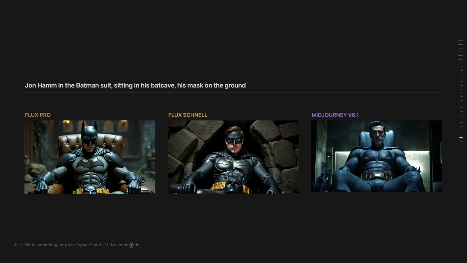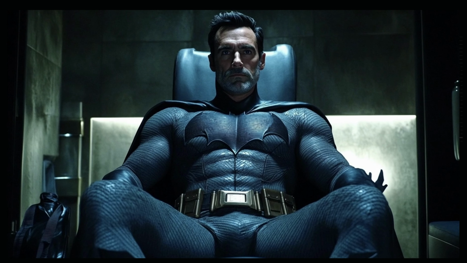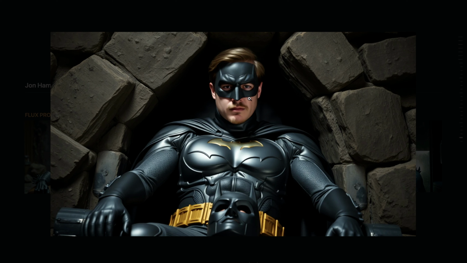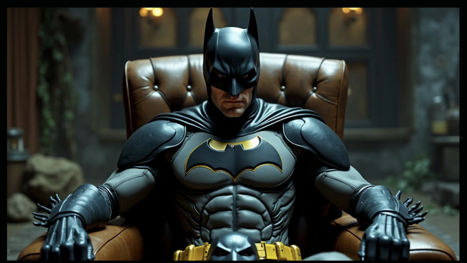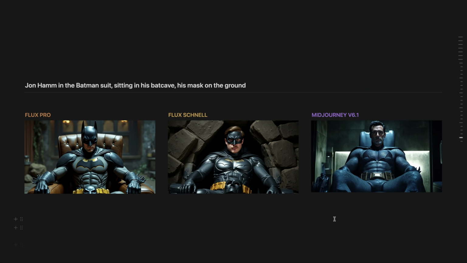Last challenge for prompt understanding is Jon Hamm in the Batman suit, sitting in his Batcave, his mask on the ground. And for me here, a clear winner is Midjourney, because I think this is the image which is most similar to Jon Hamm. It's not perfect, but I would say close enough. I think this one has nothing to do with Jon Hamm, so it's quite off. For Flux Pro, it's difficult to say that I can see Jon Hamm here. The mask is not on the ground. For me, Midjourney is the clear winner here.